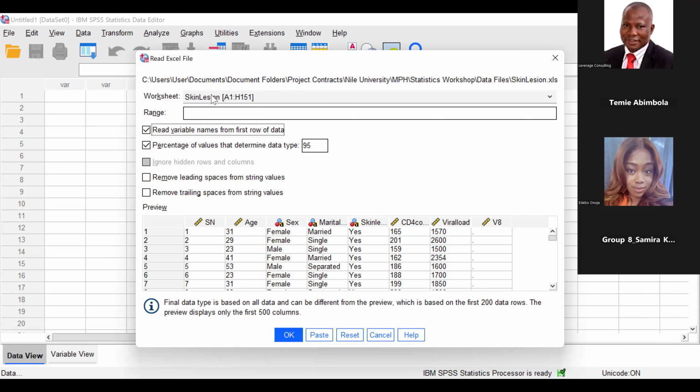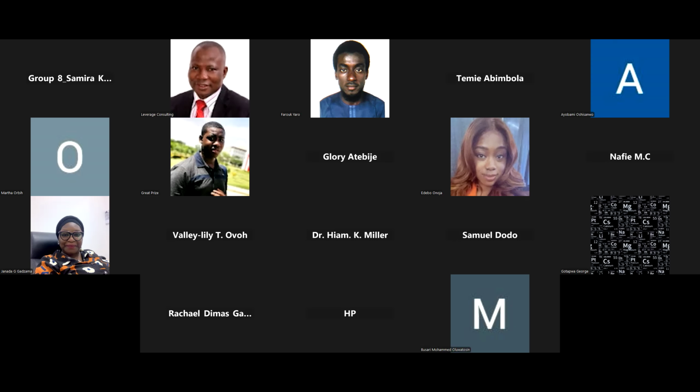Because it's only one sheet there, and that sheet is skin lesion. Say yes, say okay, to whatever I said. You may not see it. If you see, let me know. Because sometimes, okay, can you see? It went up. I will share it now.